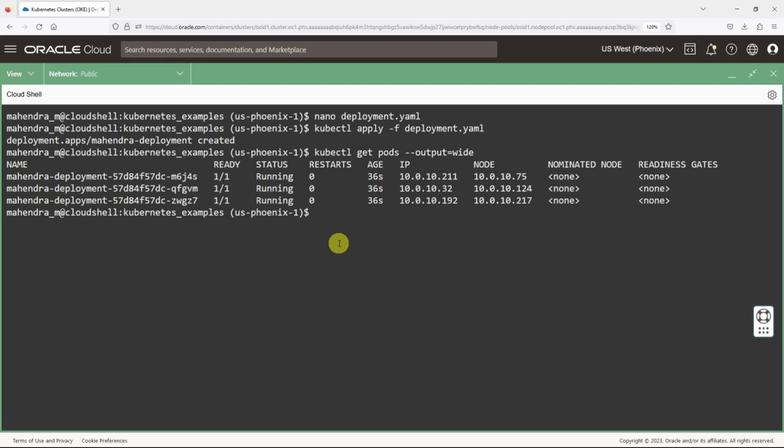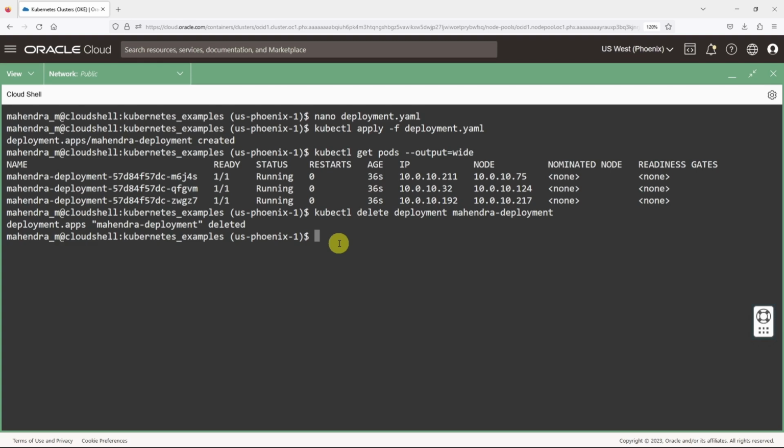Let's first delete the existing deployment. I'll use the kubectl delete command, specify deployment and the deployment name, which is Mahindra-deployment. Well, the deployment is deleted. Let's cross-check using the kubectl get pods command. There you go. All the pods are deleted. Now let me open up the deployment manifest.